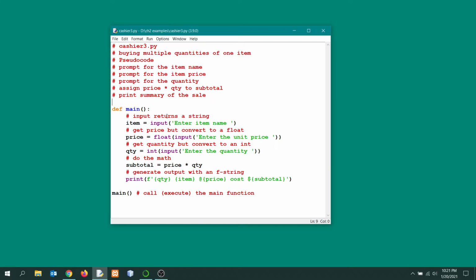Something that I always need to remember is that the input function returns a string. Whatever you type in is going to be stored in the program as a string. Now, looking at the pseudocode, after getting the item name, we want to get the item price. So we use a float for that. A price has decimal places, right? It's a number with decimals in it. Well, that's a float in Python.